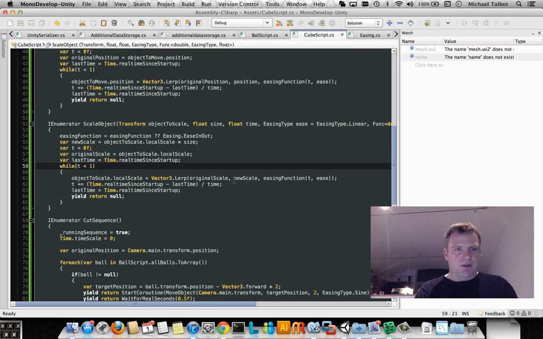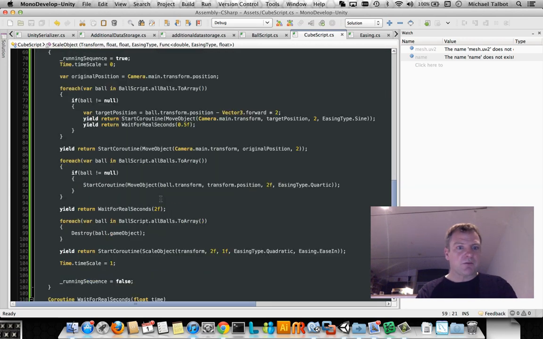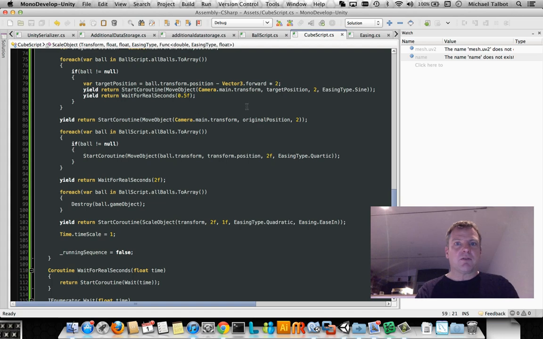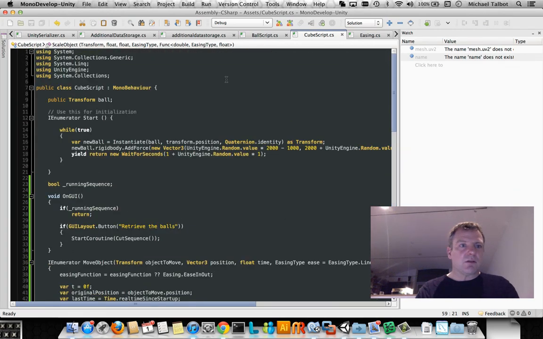So there you go. We've covered a lot there. We've covered using easing functions at the end there. You've seen how to build a variety of different coroutines that can be used as tools to create something like our cut sequence here. And you've also seen a very easy way of making a start function be a coroutine in order to instantiate our balls at the right moment in time. Hopefully that's been kind of interesting.